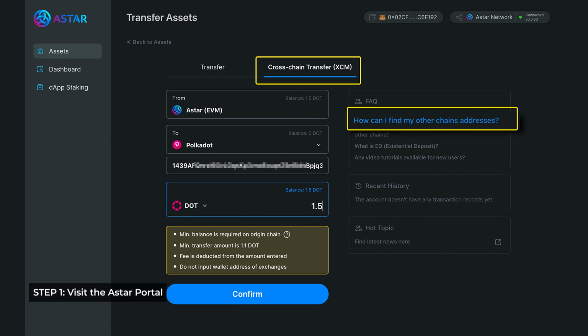Step 1. Visit the Astar portal and connect our native or EVM account. Step 2. Choose the token we wish to withdraw from Astar Network to another chain. Step 3. Click Transfer and move to the Transfer page and choose the Cross-Chain Transfer tab. Step 4. If we are on Astar EVM, insert the destination address. We need to use the origin chain's address.